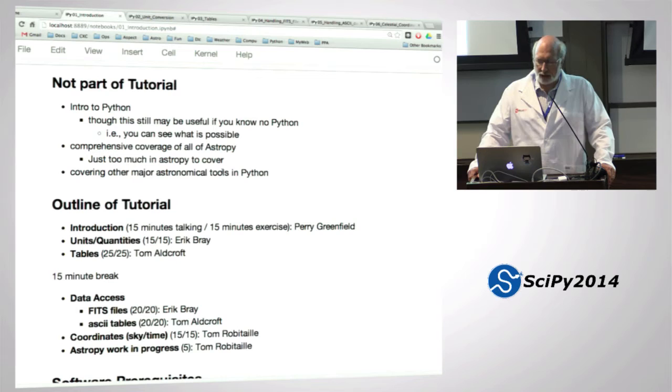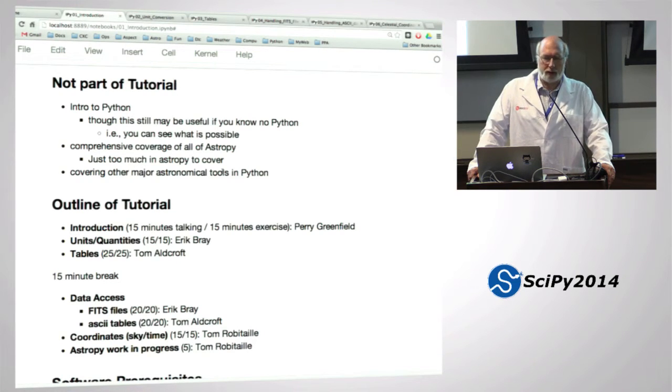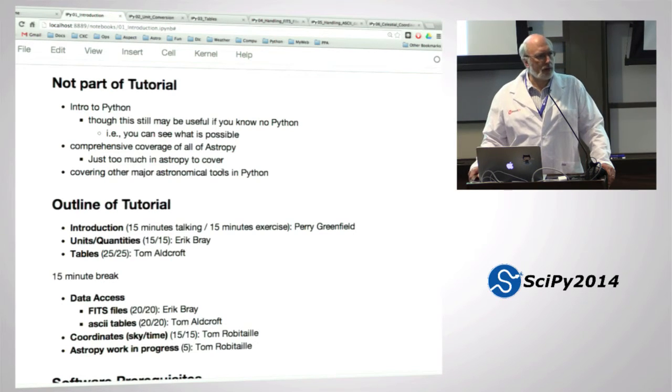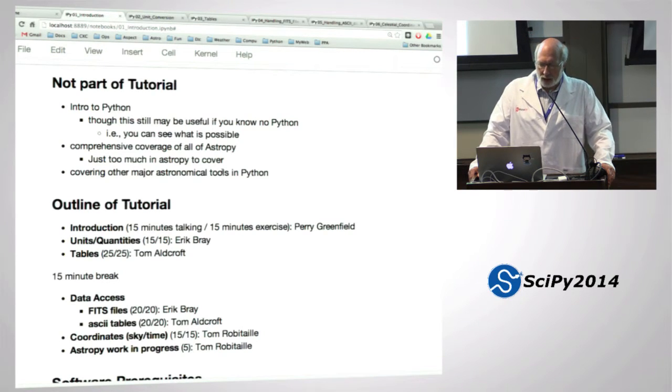I thought I'd just highlight what we weren't covering. It's not an introduction to Python, though if you don't know Python, I think you'd still get a lot out of it. I'm curious, is there anybody here who hasn't really used Python much? Okay. It's not comprehensive for all of AstroPy. There are too many libraries and tools to cover in this short amount of time. We're just going to cover some of the basic aspects of AstroPy.